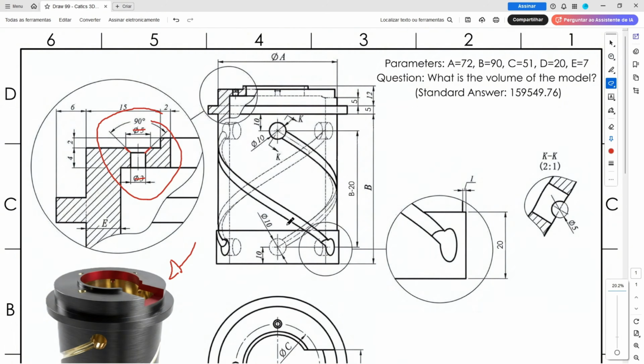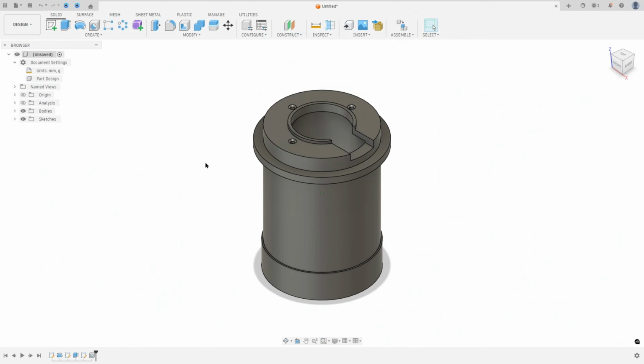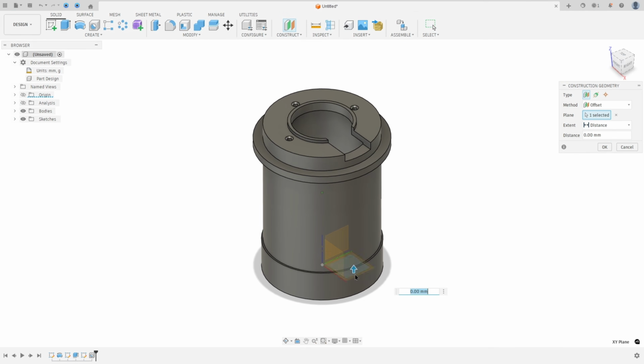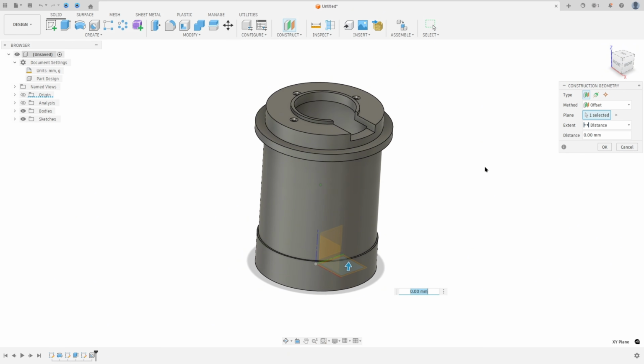And now we will create this coil here. But the first thing that we'll make, we will create a plane, and the plane will be coincident with the center of the circle. And here is the beginning of this coil. So we will create an offset plane from this face with 10 millimeters of distance. So go to construct, select the offset plane, select the top plane. The top plane is coincident with this face, and the distance here is 10 millimeters, and press OK.